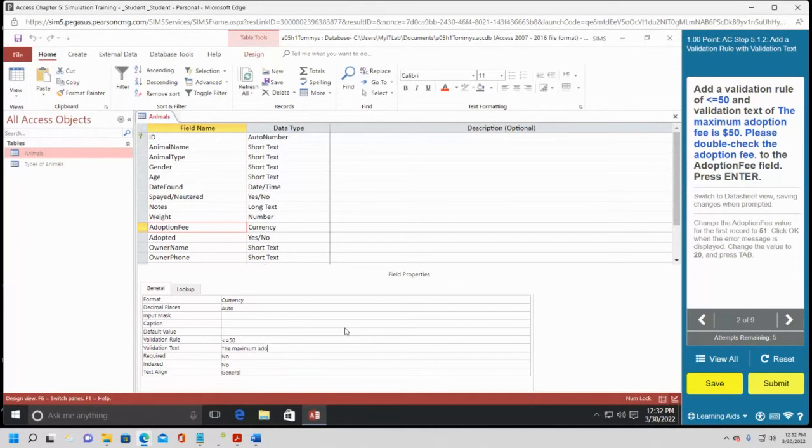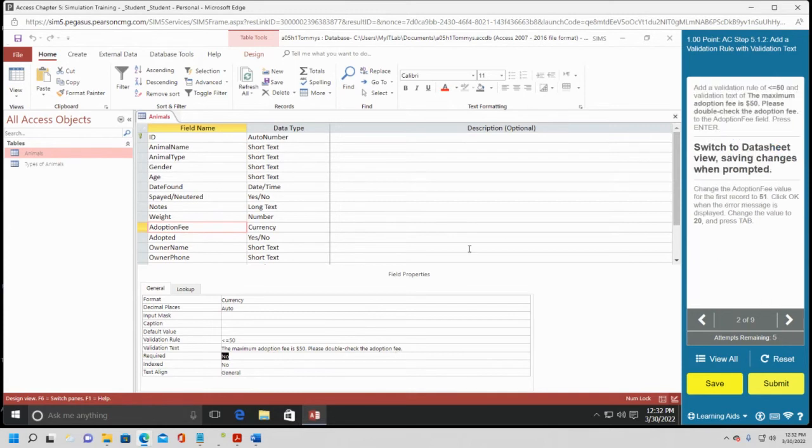And then for text, they want us to say the maximum adoption fee is $50, period. Please double-dash check the adoption fee. And it looks like there's a period because it looks like it's in blue. So the maximum adoption fee is $50, with just $50 and then a period, space, please, capital P, double dash check the adoption fee. I think they did that part to make us make a mistake. Anyway, all right, so switch to datasheet view, saving the changes.